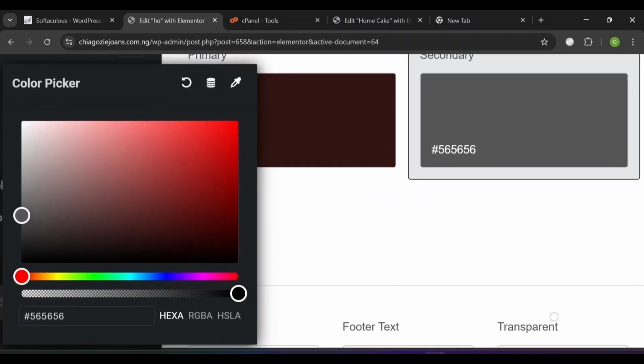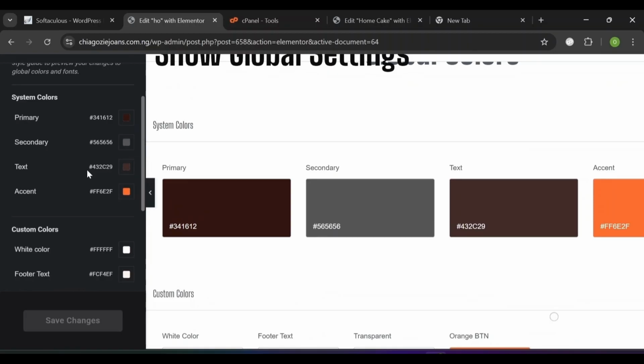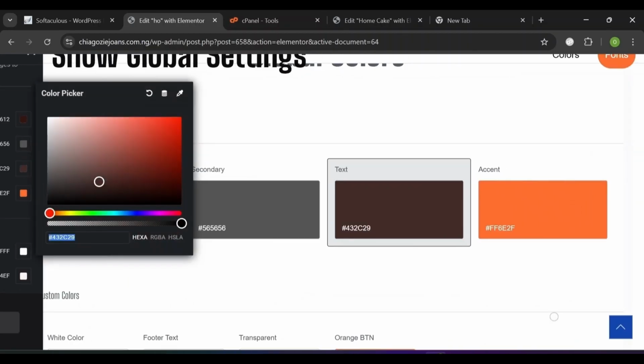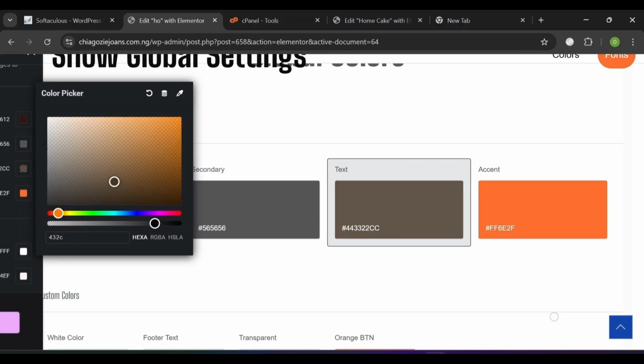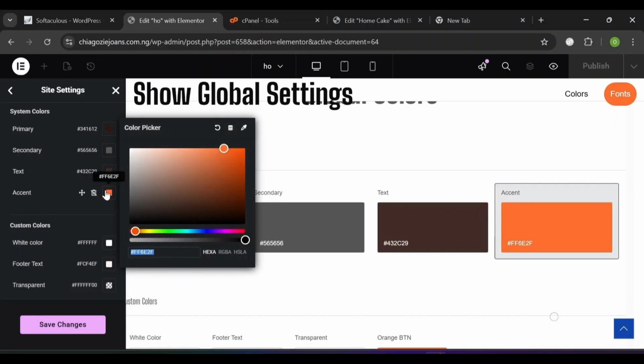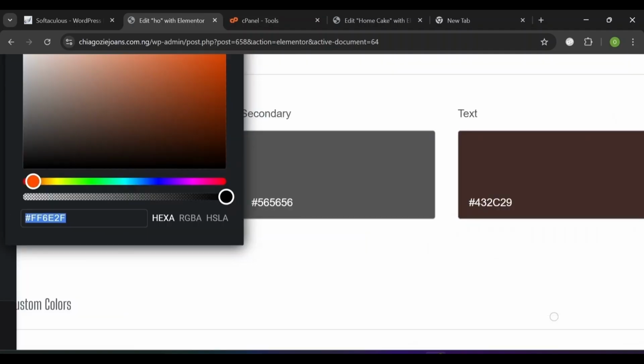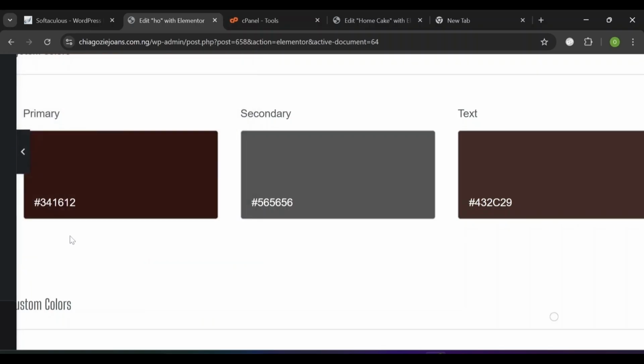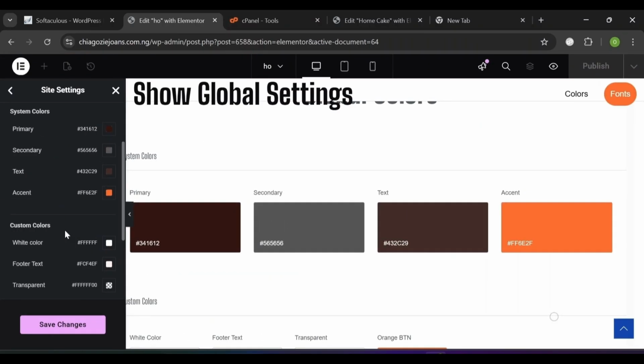Now we click on the next one, which is text. For the text, we type in 432C29. Click on enter. Then for accents, click on the color, make this FF6A2F. Okay. Now, once you're done, click on save changes.